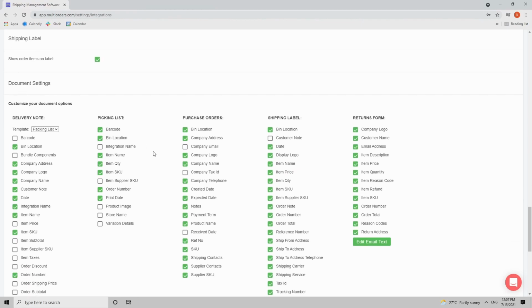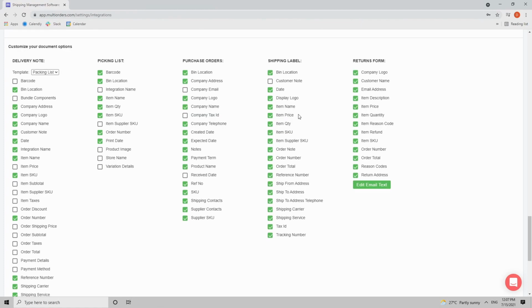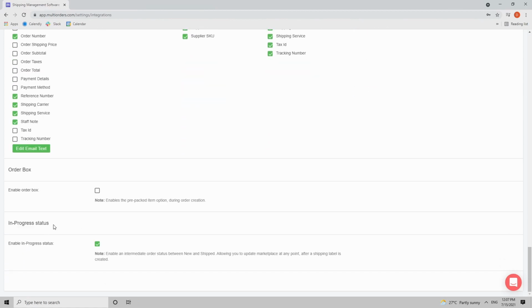About document settings we spoke in the previous video, but just a quick look that you can decide what will be on the document by checkmarking it or unchecking it if you do not want that information to appear in your shipping labels and on your documents.